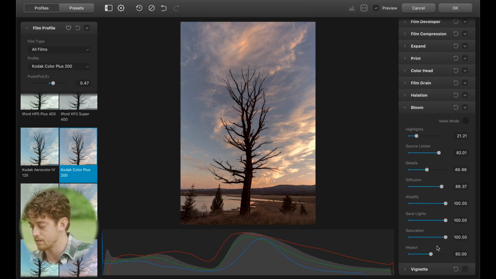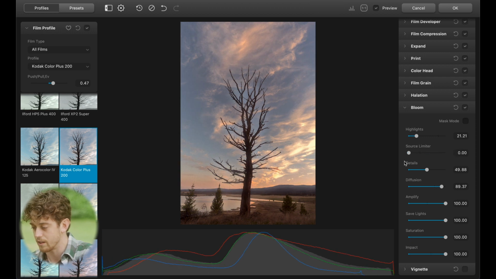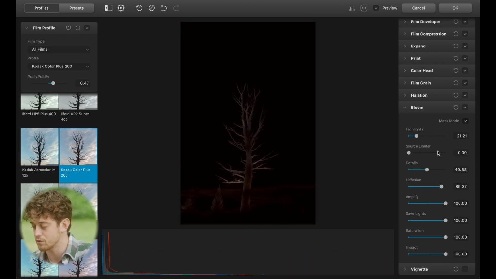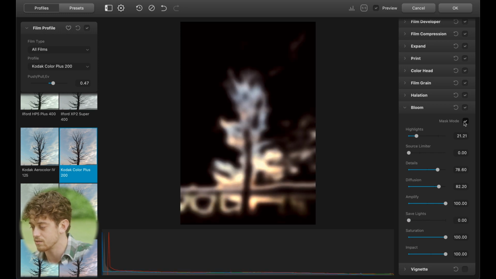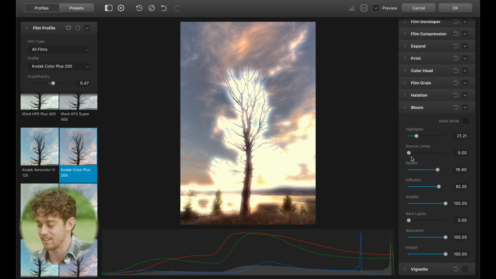So let's amplify this all the way and impact source limiter. There. You can start to see that this is starting to surround the tree. So let's increase the detail a bit. Diffusion quite a bit to here. We're not going to save the lights, so let's go something like that. And we turn the mask mode on. Ooh. It's like it just got hit by a lightning strike, and it's in the midst of blowing up right now.